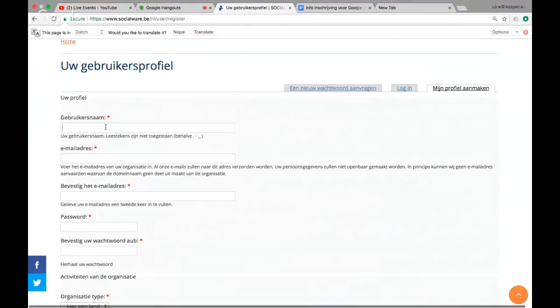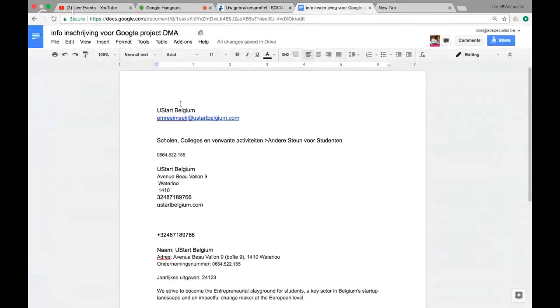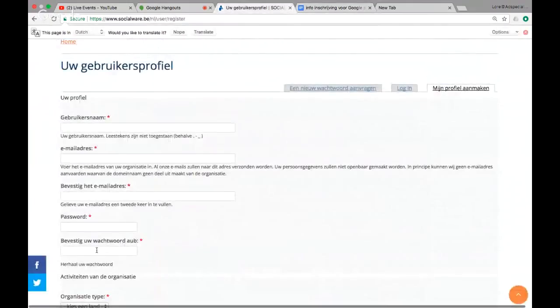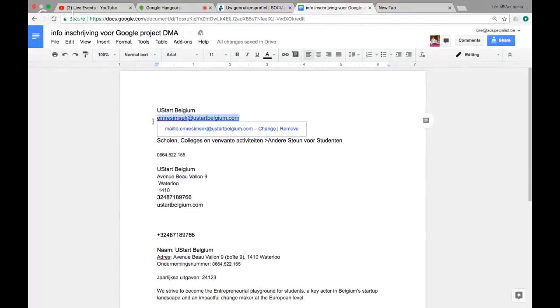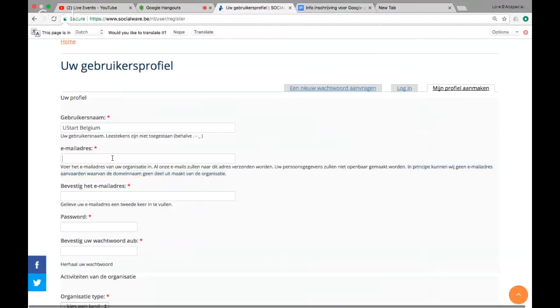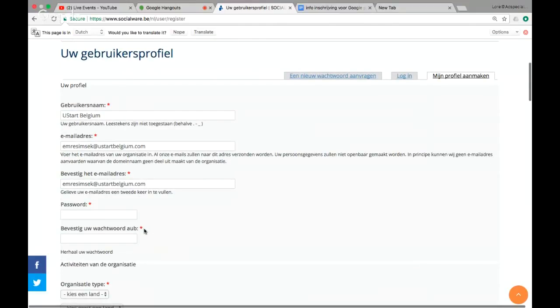Socialware website. So first of all, the name. Well, we have decided to go for this Ustart Belgium account name. Then the email address. It's very important, and it's indicated here in Dutch, that you take an email address with the domain name of your organization. So for Emre, it should be the domain name of ustartbelgium.com. In case your organization or your NGO doesn't have a domain name like that, but uses just Gmail or any other email program, reach out to the frequently asked questions on the platform, because we will have a workaround solution for you there.